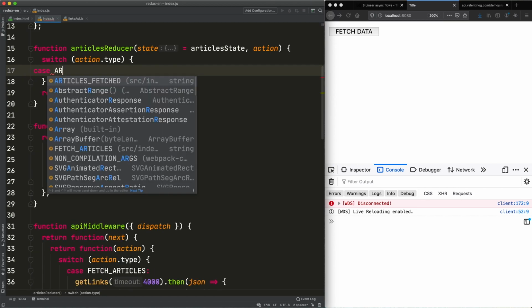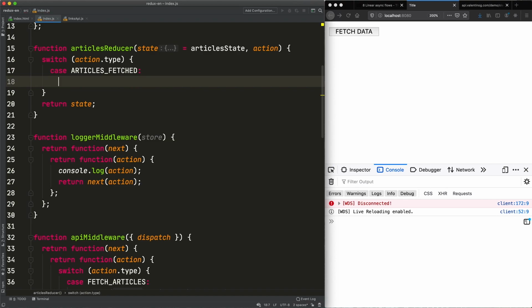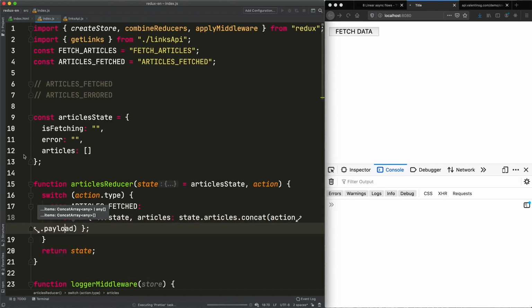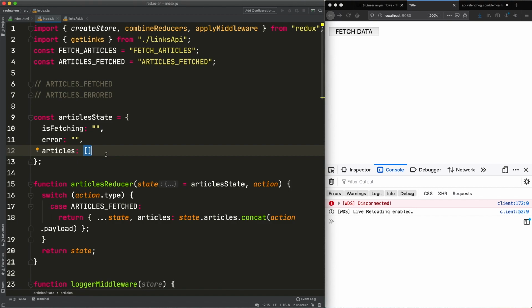So case articles fetched. When you get this articles fetched, then return a new object where you spread the initial state, as well as with the initial state, we update articles, which now will be the JSON from the fetch payload. So articles will be state.articles dot concat the original articles, action.payload. Okay, so we handle this articles fetched action here.